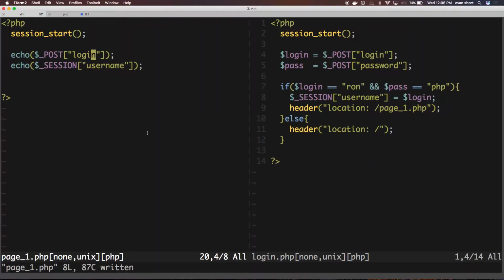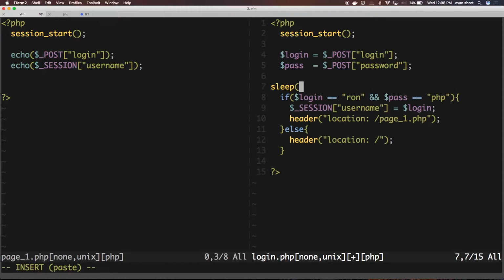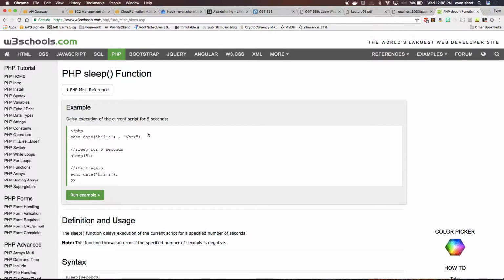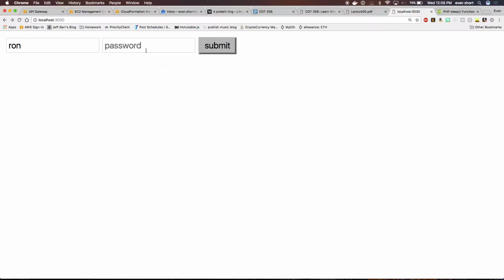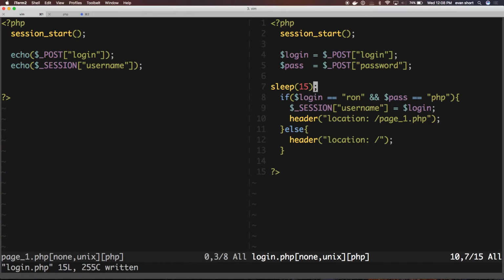Okay, and I can demonstrate that on this login page by saying sleep 15. So that's going to make PHP just wait for 15 seconds. And now if I go back to my login, and I log in again, you see that it's taken a very long time to do that. Because it's posting to that page. And then once that page gets done being posted to, at the very end of it, it's going to do the thing.